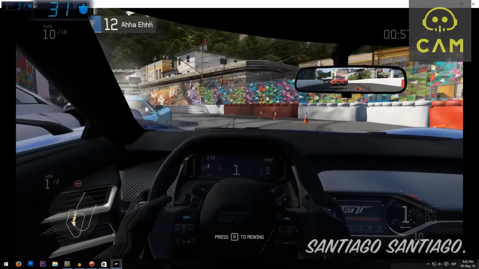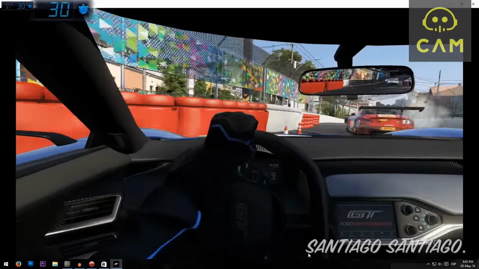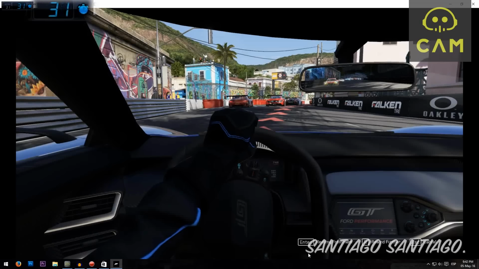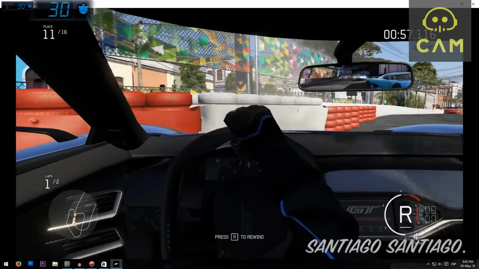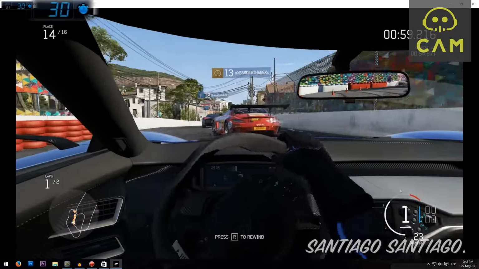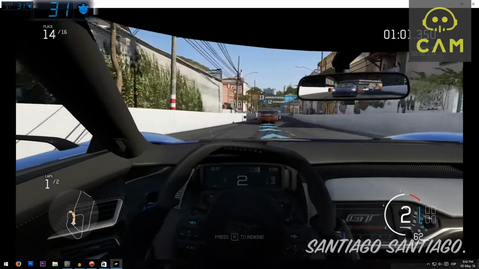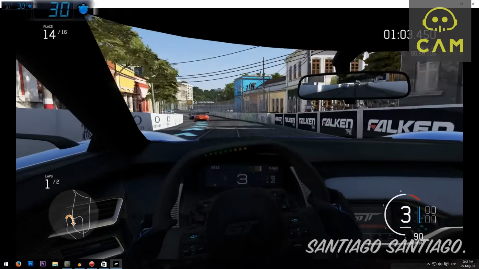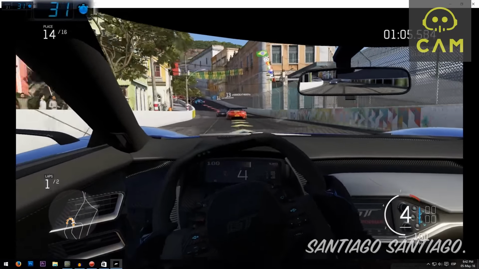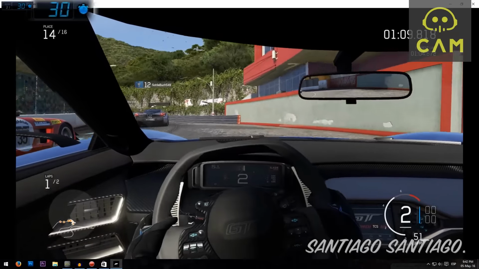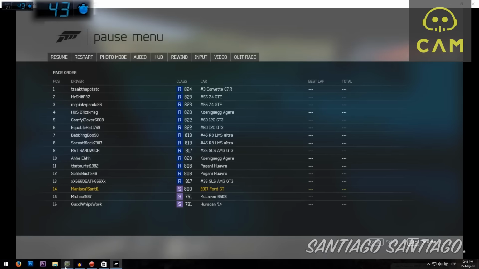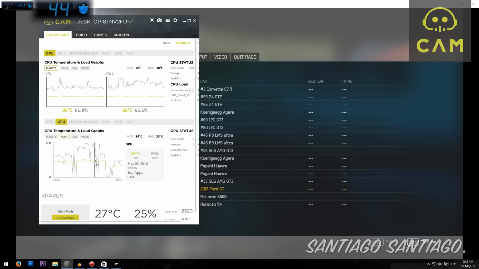I crashed there, I'll rewind. Yeah, I want to resume from here. And I crashed anyway. Look at this shit. Let's keep going. But yeah, from this perspective, it looks pretty nice. I won't lie. It looks totally fine from this perspective. And it runs consistently. So let's pause the game and see on cam what are the values.